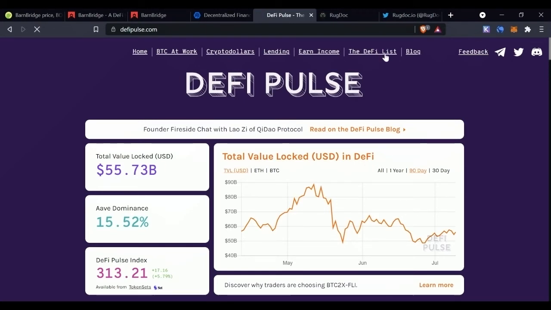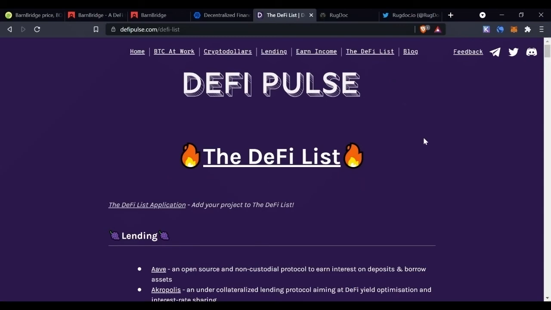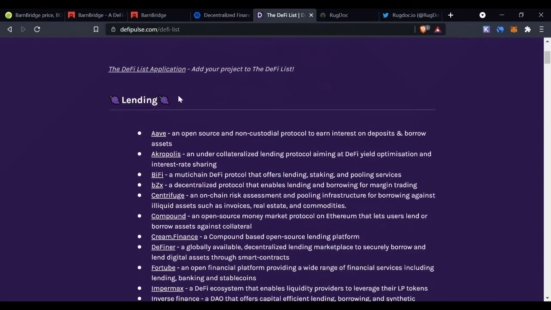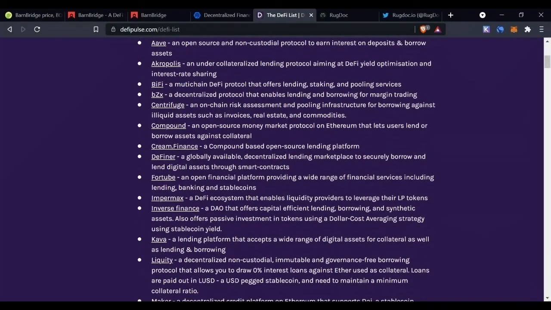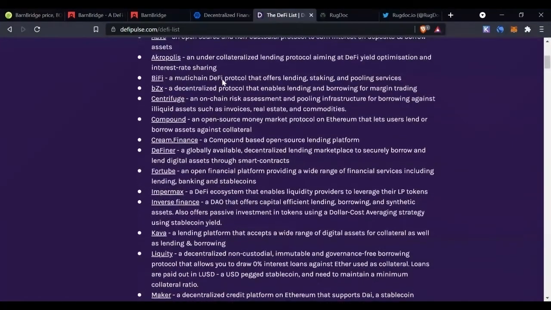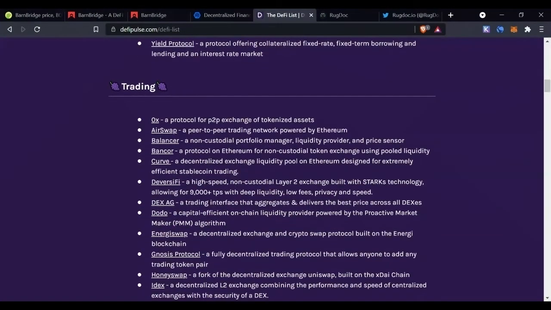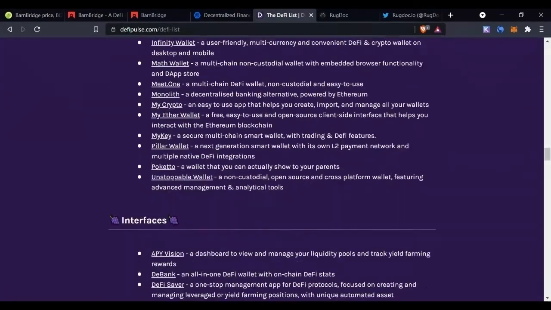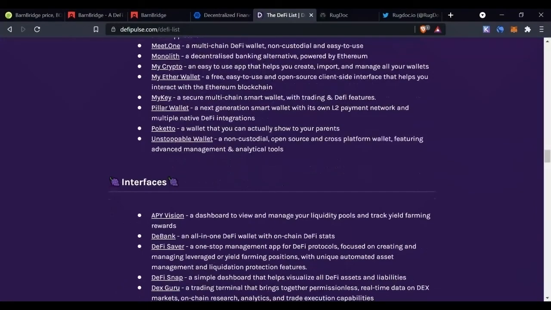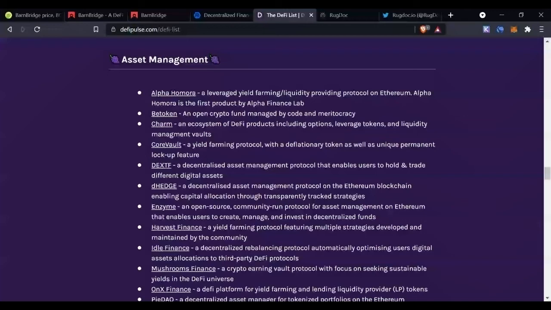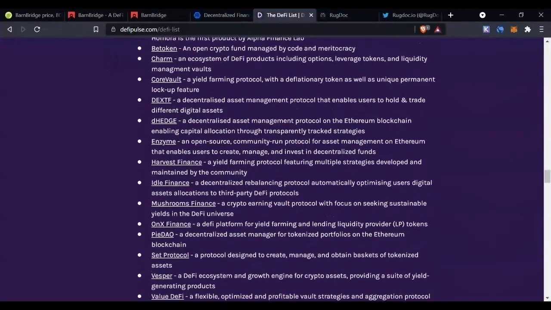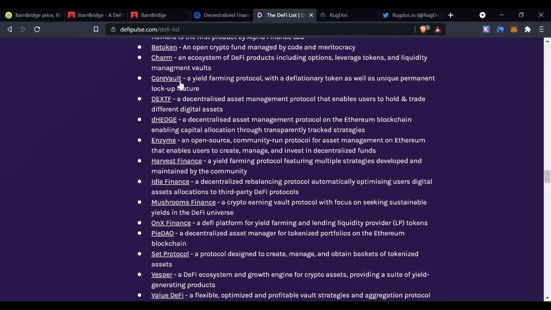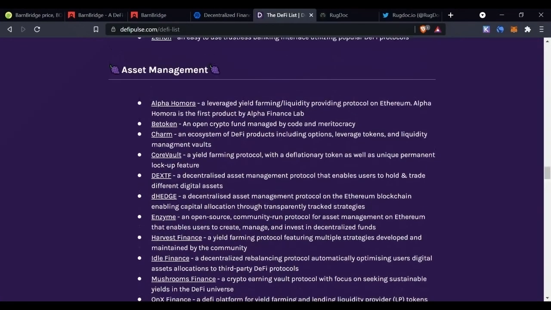And so you go to the DeFi list, and it's going to arrange these applications by their utility. So here we see lending protocols like Aave, BiFi, Acropolis, Maker. You see trading apps. You'll see derivatives. You'll see options, payments, wallets, and the list goes on. Maybe I want to see more about asset management in the decentralized finance space. So I'll click on, say, Core Vault, and I'll learn more about what that platform has to offer as it relates to asset management.